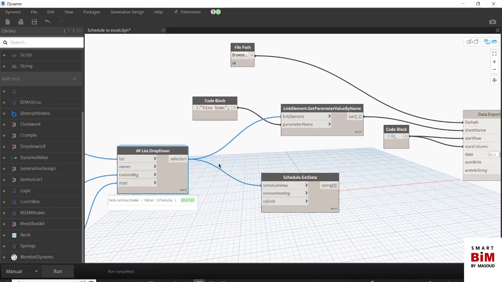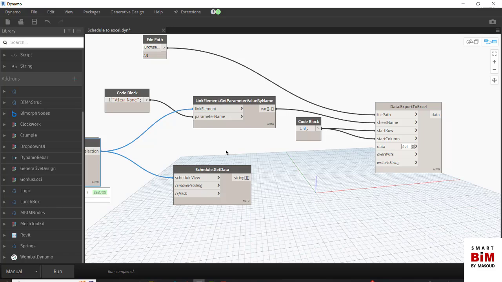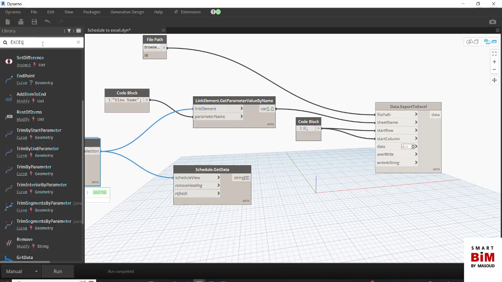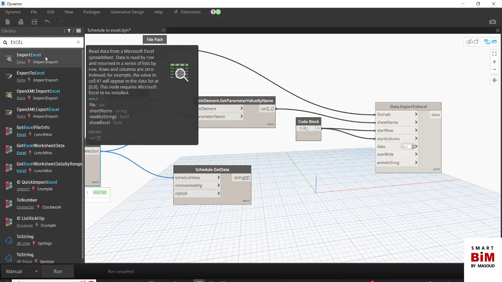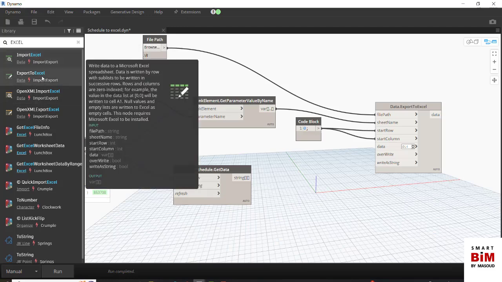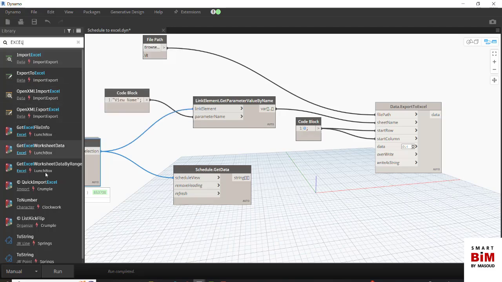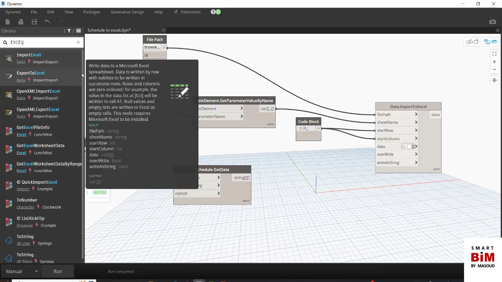Now we need to first get the data of this schedule using the Schedule.Data node. If you search here, we can get access to all the data for this schedule. And consider we want to export our schedule to an Excel. So if you search just Excel, you would have access to different options like import, export from Excel, and any other options that you can see here. But here we just wanted to export it, so we need this node, export to Excel.